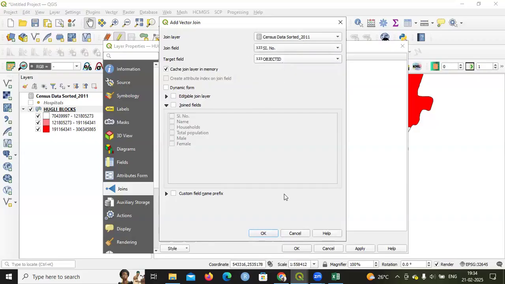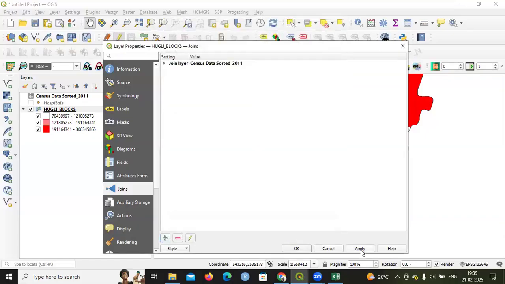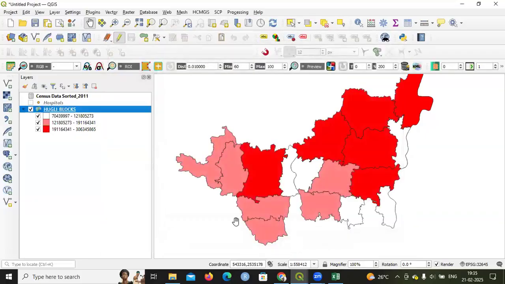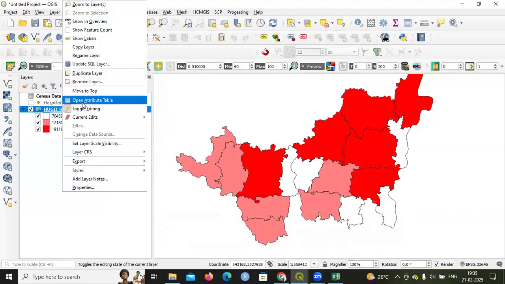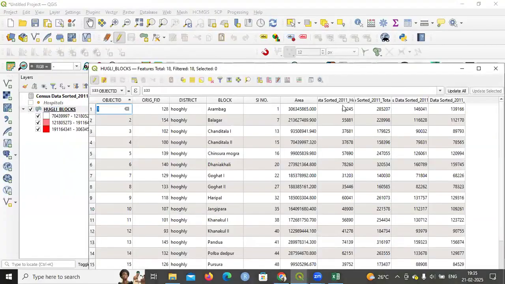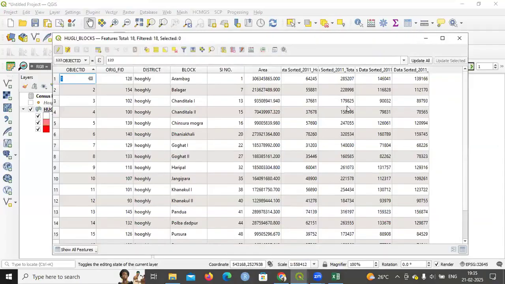And then you have to click on this join field option, and choose how many columns you want to join: household, total population, male and female. Then click OK, apply and OK. Now see, if you right click on this Hoogly block layer and go to the attribute table, you can see that these data sets now appear in this attribute table.